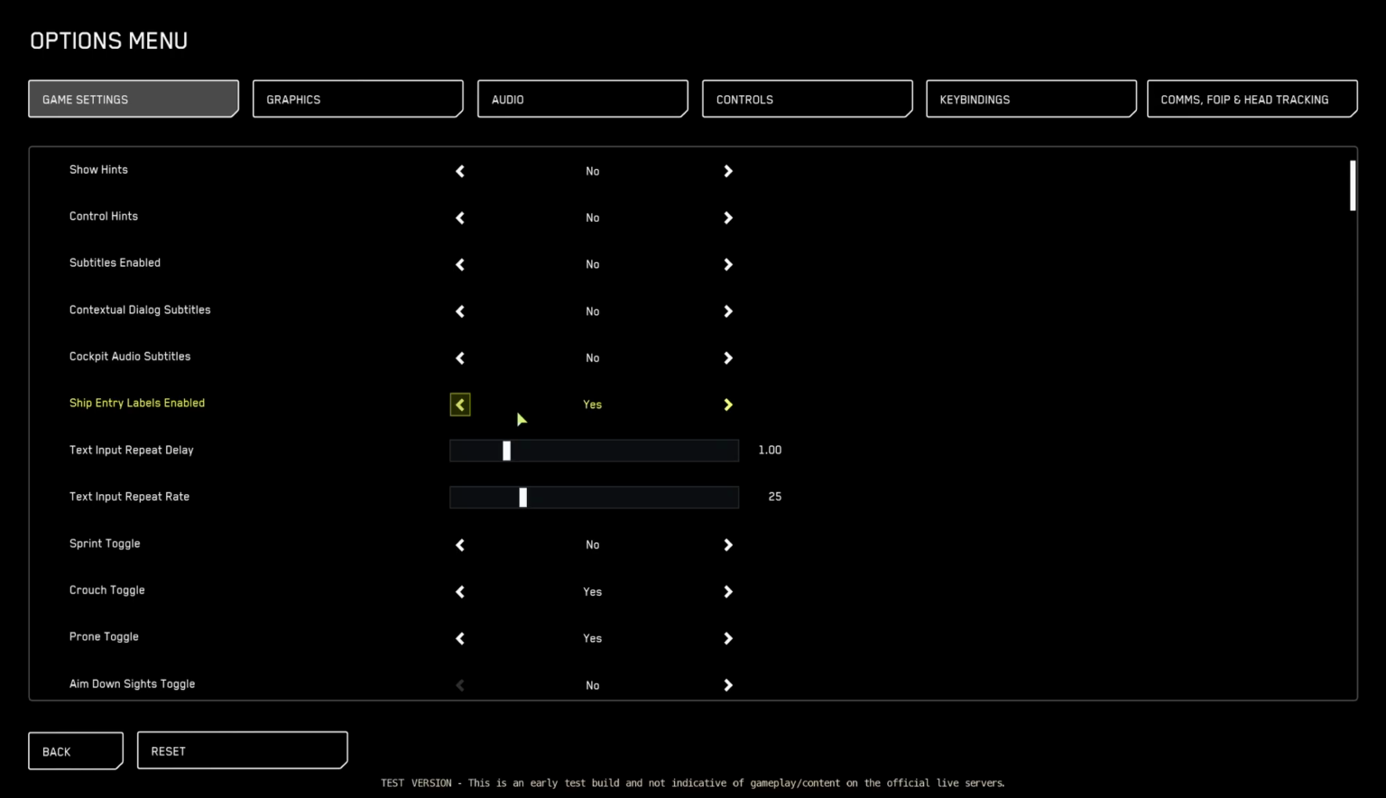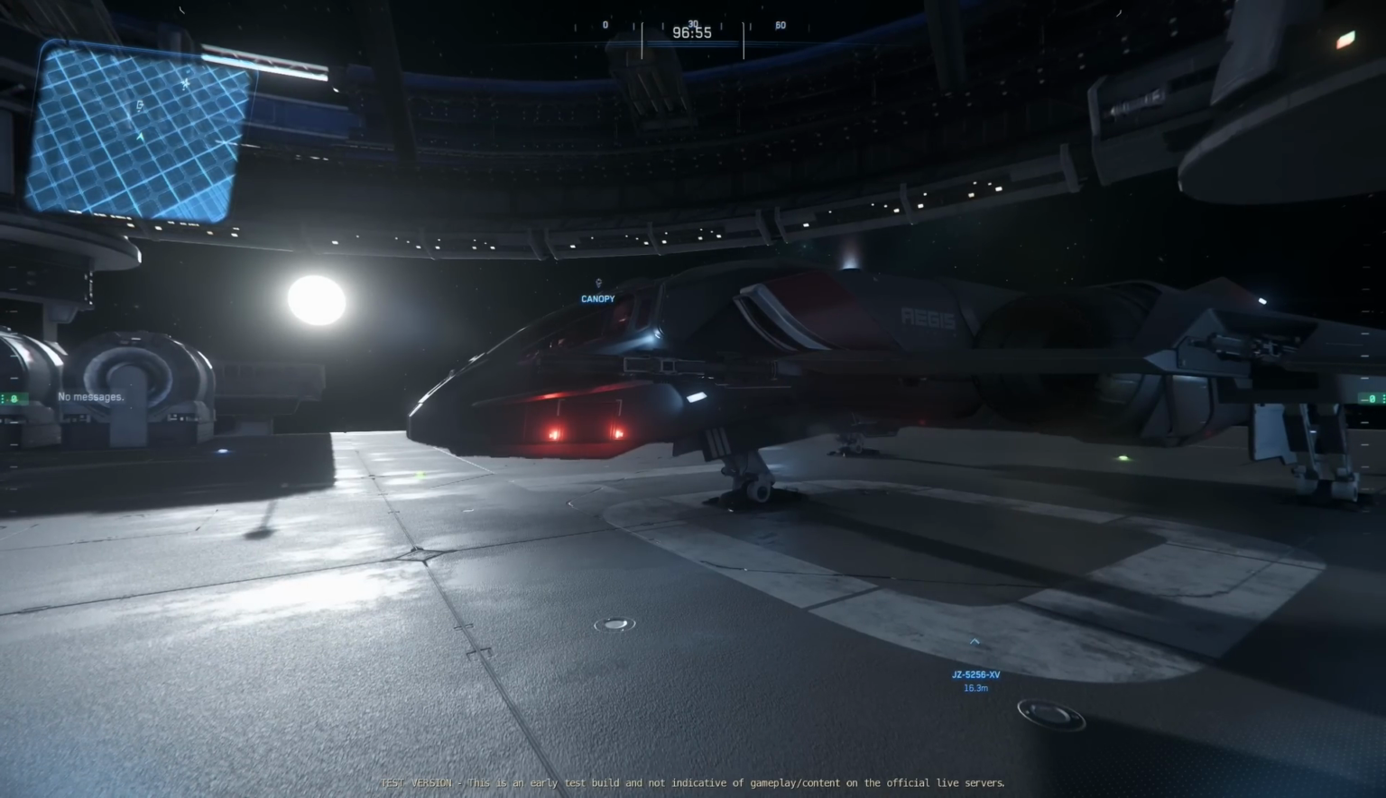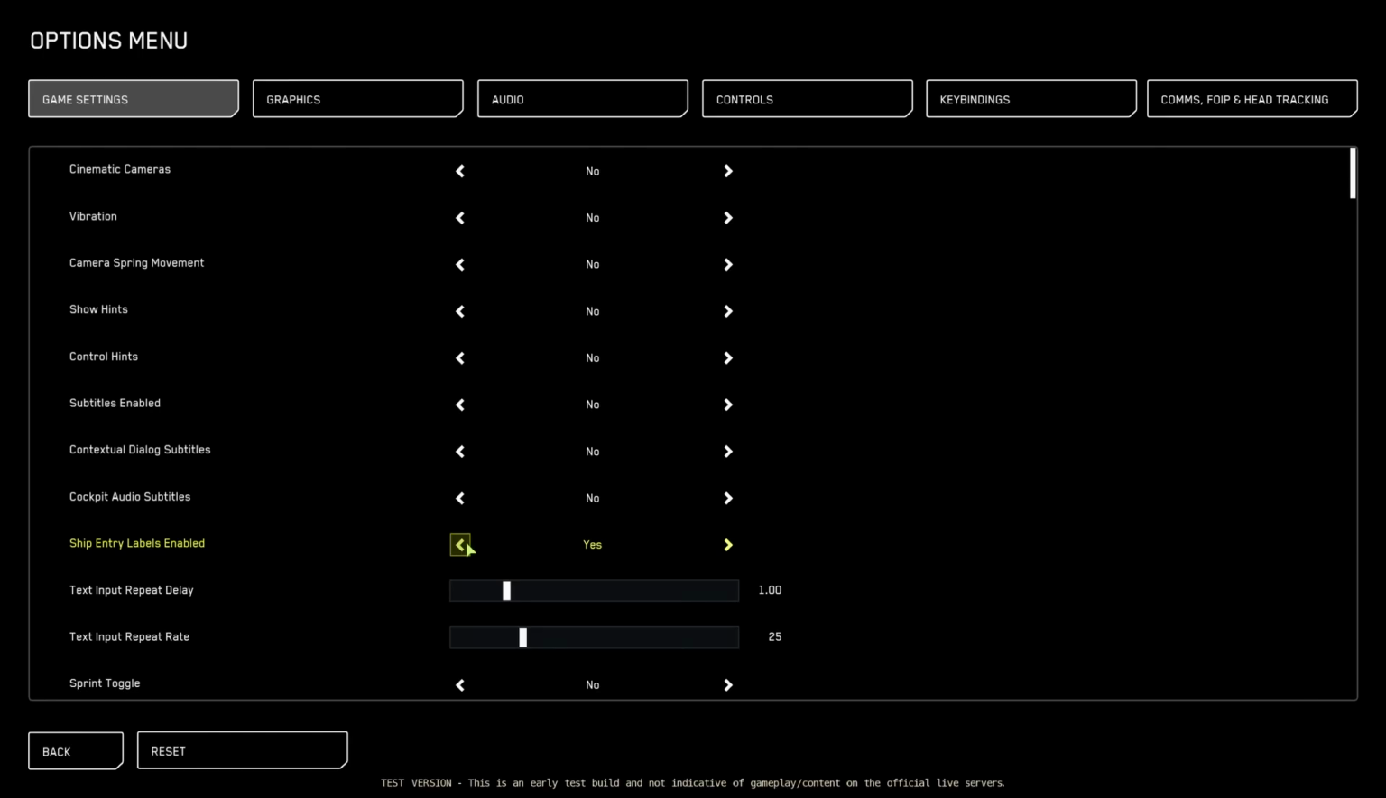Ship entry labels. These are labels for how you enter the ship or where you enter the ship. So for example, in this ship, you'll see the canopy whenever you're close to it. It's just how you get in a ship. I think they're distracting, so I personally turn them off because I know where everything is on a ship, but if you're new, this may help you.